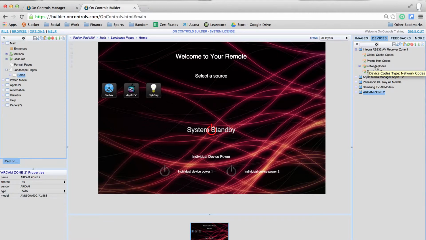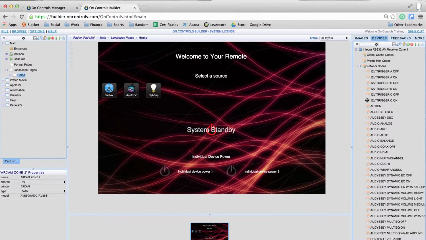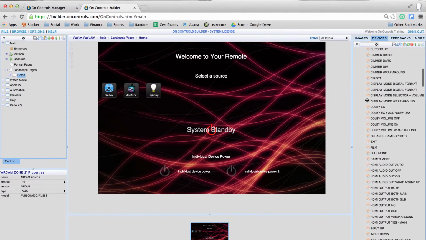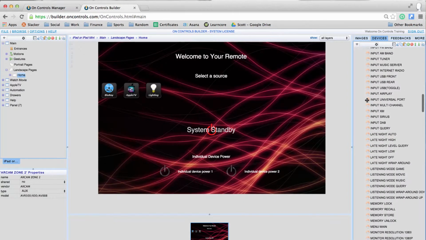We have the network commands for RS-232 and IP controlled devices. And in this case, for our Integra 232, we see the plus sign next to the network codes. We can open this up and see the different commands we have available for our Integra receiver.